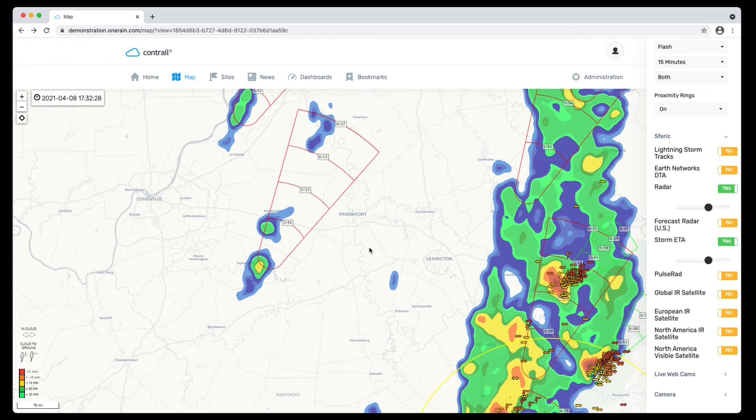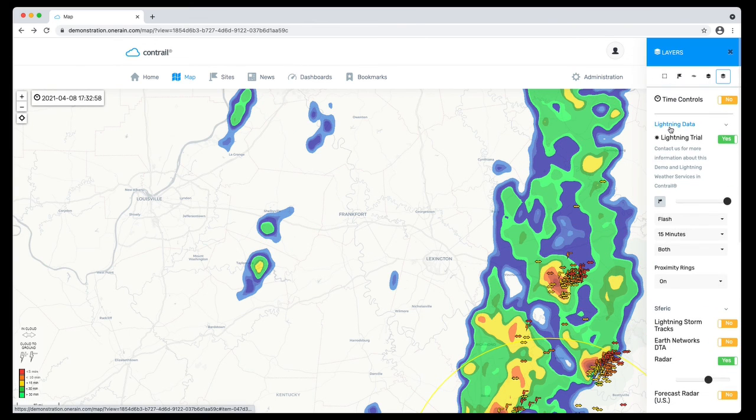So these are all additional services that will be provided outside of the trial. Again, the trial is just this top lightning data. You can see lightning trial here.